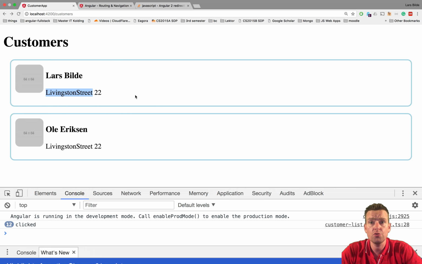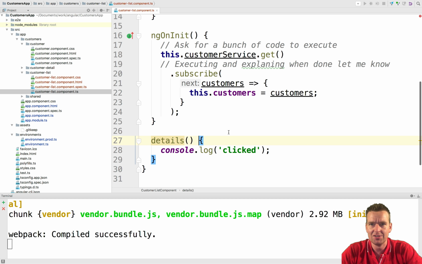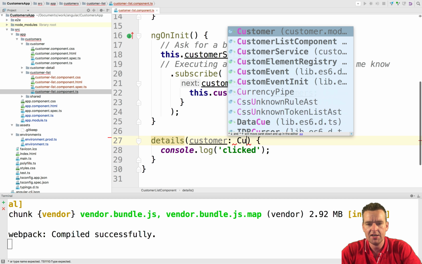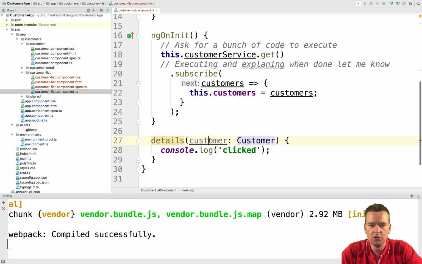Now I also want to know who I actually click, right? It's not enough just to know that I clicked somebody. So we need to extend this. When I click this guy, I need to actually get a customer from the outside, of the type customer. When I click this guy, I want to be told who I'm clicking. So I'll say clicked plus first name, right? So now I know who I'm clicking.